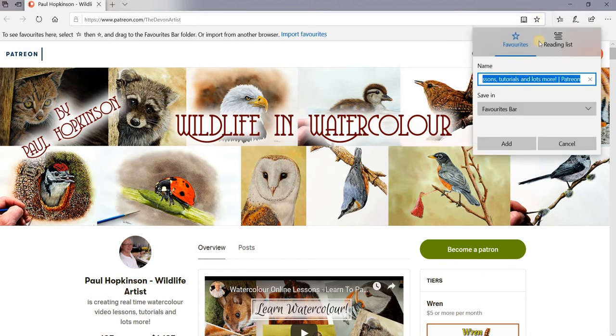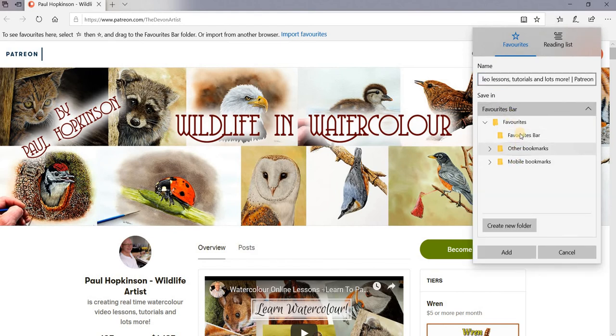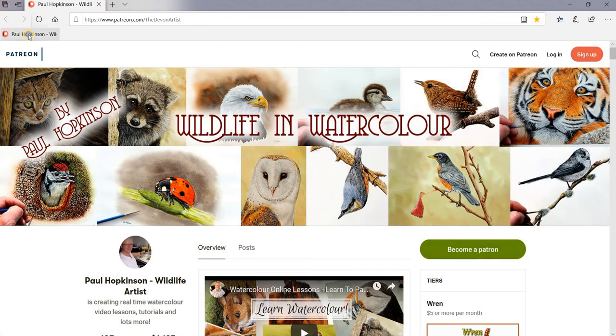So we'll click on the star icon and it's going to go to the favorites bar. Make sure it's definitely the favorites bar, not just other bookmarks or mobile bookmarks, the favorites bar. Mobile bookmarks is if you're accessing it from your mobile phone, okay? So favorites bar, and we'll click on add. Now we have that there.